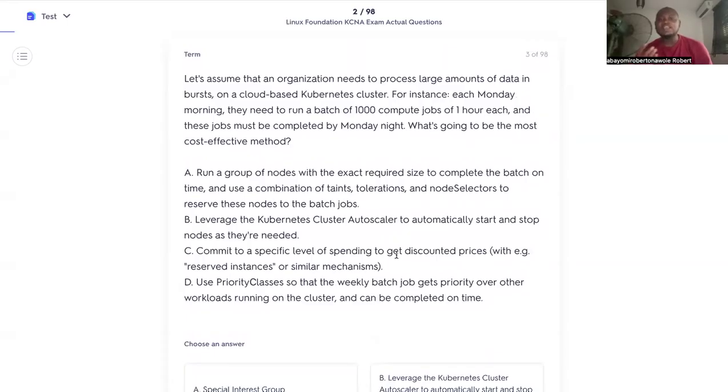Another one is, let's assume that an organization needs to process a large amount of data in bursts on a cloud-based Kubernetes cluster. For instance, each Monday morning, they need to run a batch of 1,000 compute jobs of 1 hour each, and this must be completed by Monday night. What is going to be the most cost-effective method? The answer is B, which is leveraging the Kubernetes cluster autoscaler to automatically start and stop nodes as they are needed.